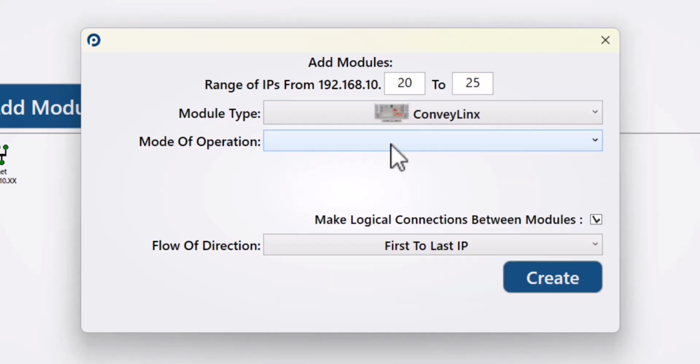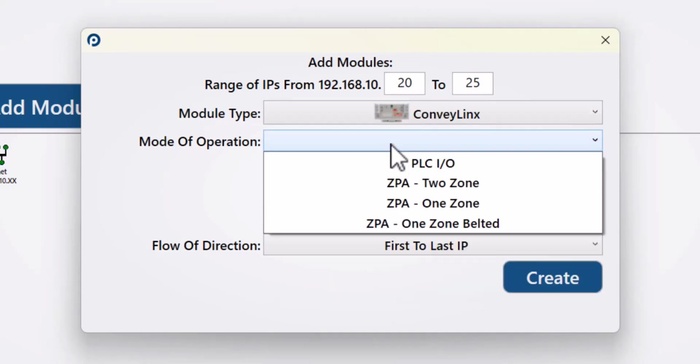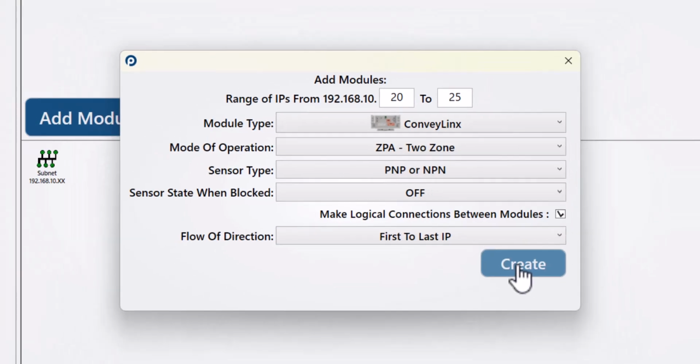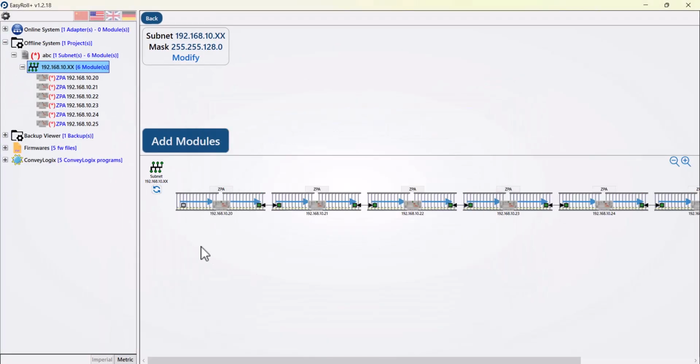So here we can select module. I'm going to pick the convey links. And mode of operation, I'm going to pick 2 zones EPA. And for flow of direction, this is only referring to the IP addresses, not the flow of product. And I'll show you what I mean here in a minute. And here we can see the modules that I've just created.